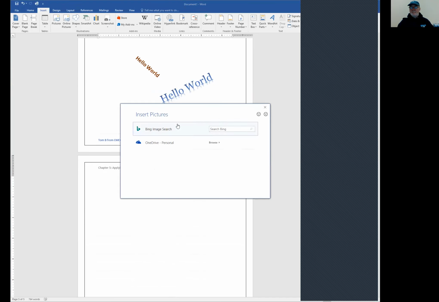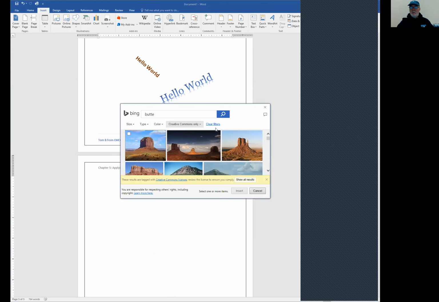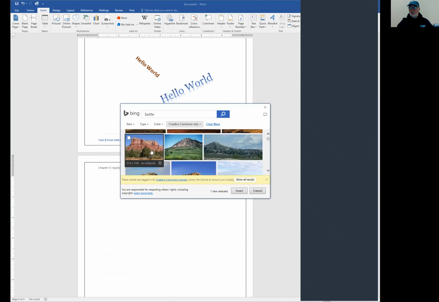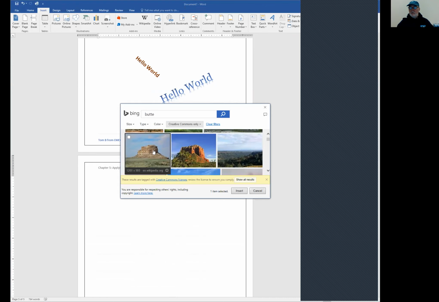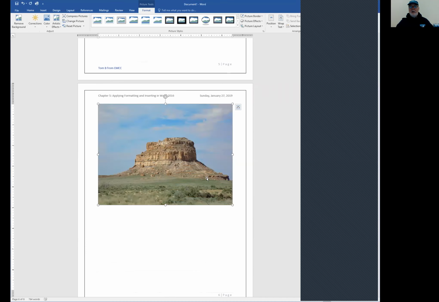Online pictures. It's Microsoft. It's going to open up Bing for the search engine. And I'm going to type in Butte, which is this type of a structure. You'll find it in Western United States. And I'm going to pick one of these. Doesn't matter which one. I'll pick this one. Well, maybe find one with a little higher resolution. There we go. That's got a higher resolution. And I'm going to insert it. So there's an image. I've put it in here.